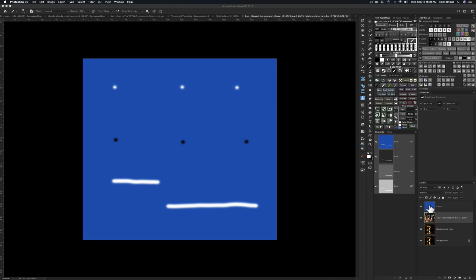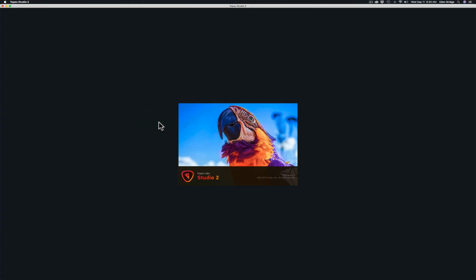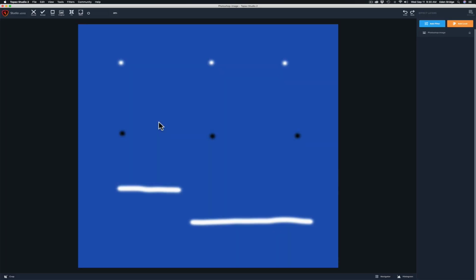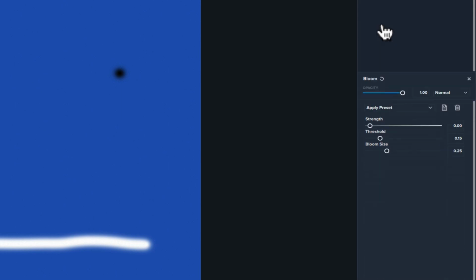So the first thing we want to do is let's launch Topaz Studio 2. I'm coming up to Filter, coming down to Topaz Studio, and I'm clicking on Topaz Studio 2. That launches it. There's a little parrot. And here we are inside of Topaz Studio 2. So let's come up here to the Add Filter and go to the Creative section here. Isn't this exciting? The Bloom filter right here. So let's give that a click.